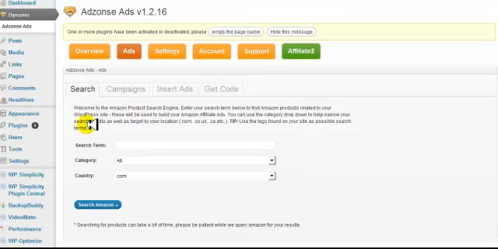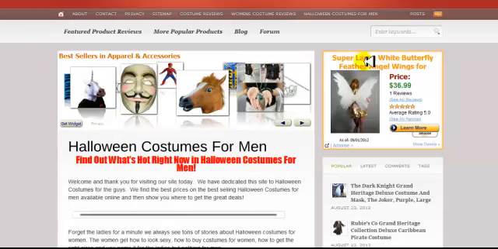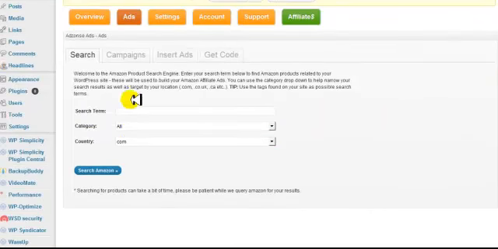What you're going to do here is search for products that you want to include in an ad. Okay, now there's several sizes that you can choose. This is just one of them. But here you're going to search for products that you would want to put in your ad. And once you click on search, you will select the products that you want.